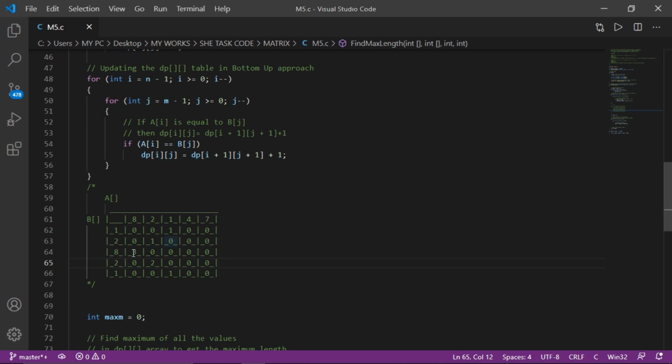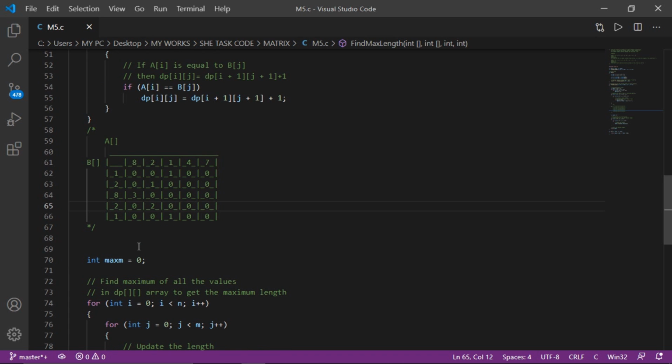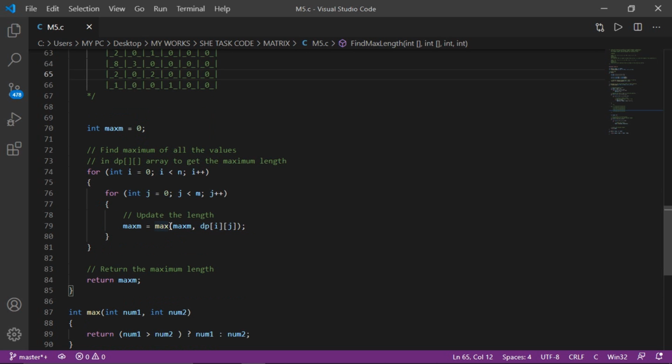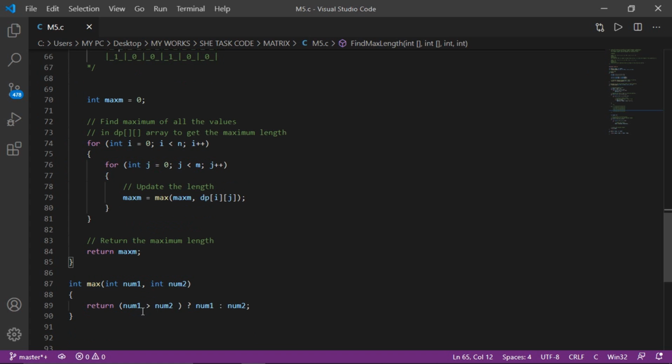After updating, we want to find the maximum value from this table. For that, first we are initializing a variable maxim with 0, and for finding the maximum of all values in the DP array, we are traversing through this array and checking which element is greater than the others. For finding the maximum value, we are calling a function maxim which compares two values and returns the maximum value.